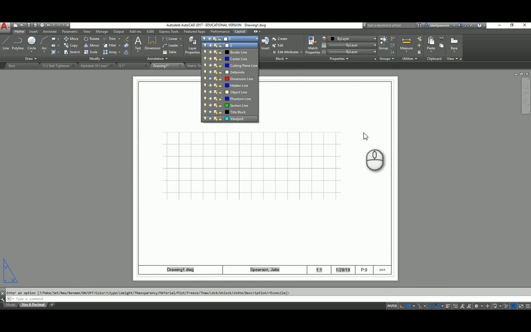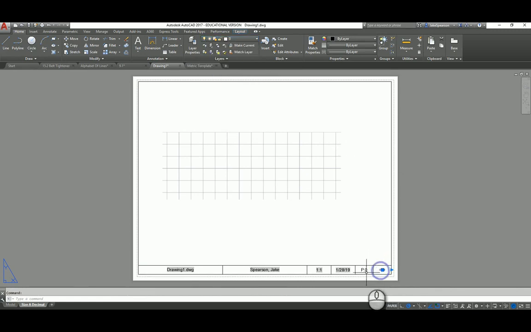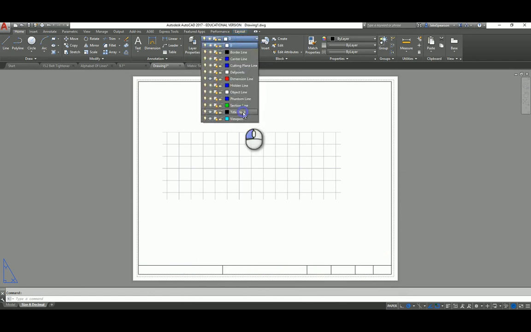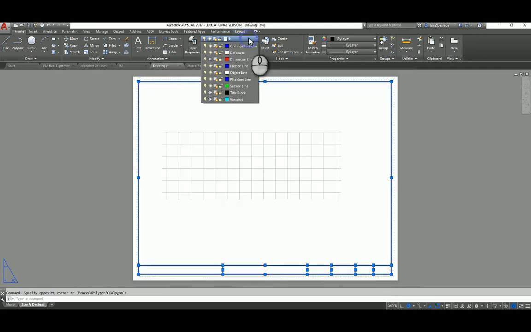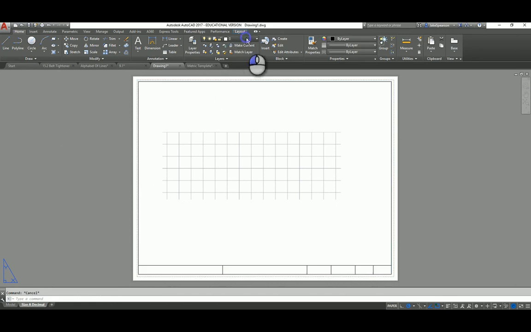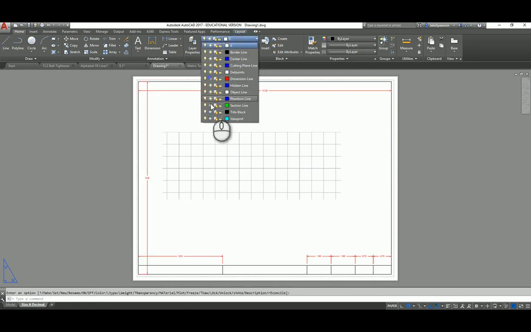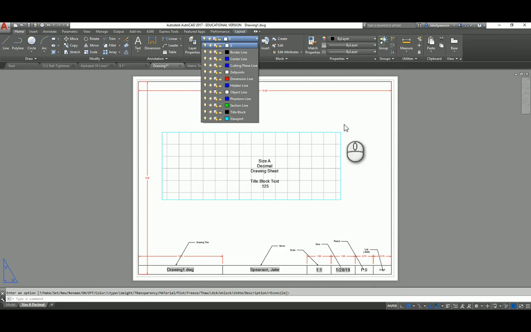So what I need to select now is this stuff. And this stuff needs to be title block. It'll go away. And now I know that all of this must be border. There we go. So let's just unfreeze everything again. Bringing it all back. Perfect.